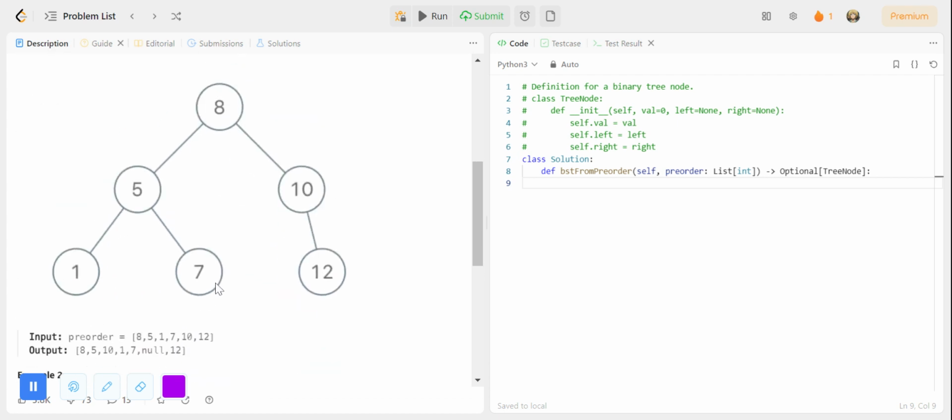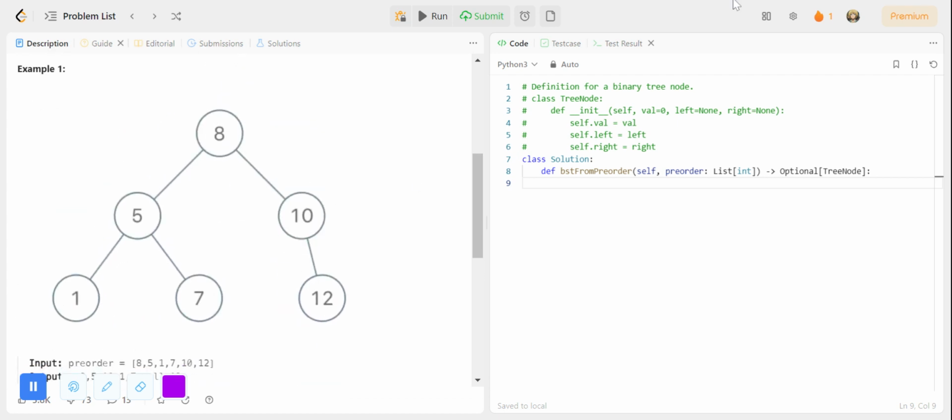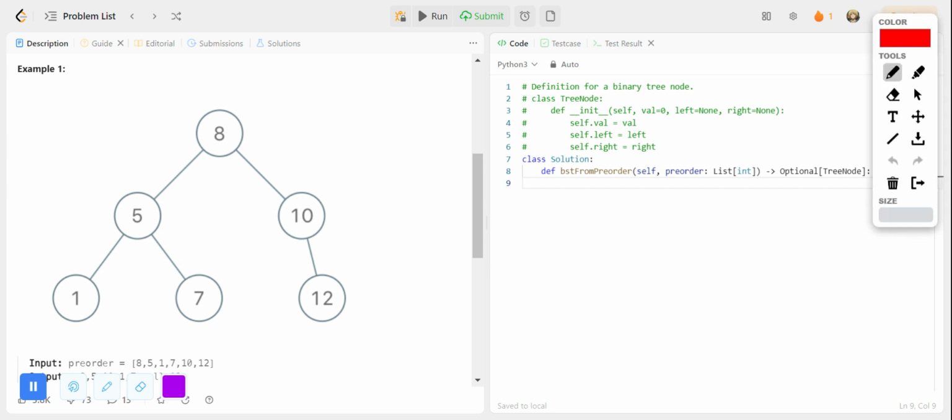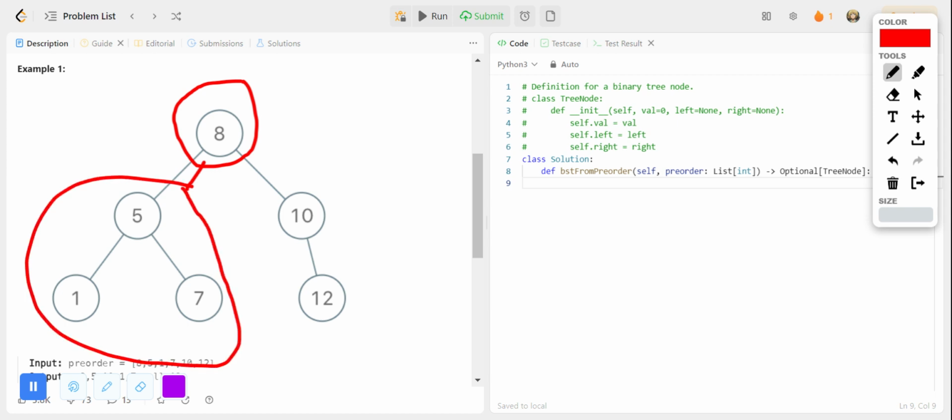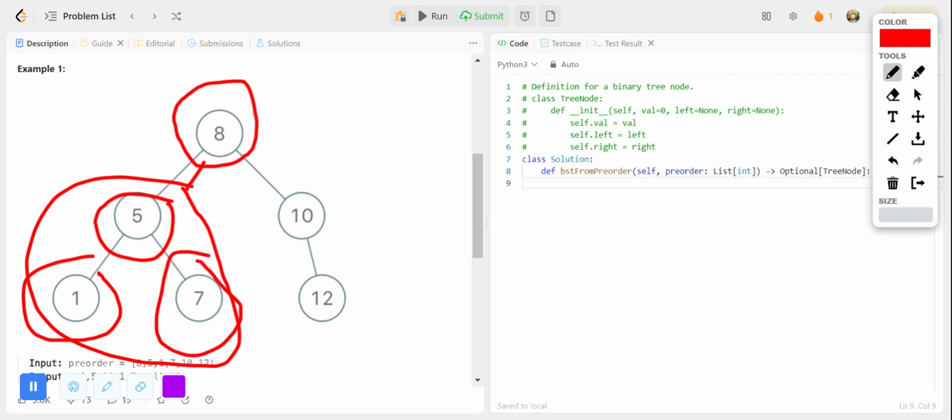So as you can see in this graph, it's a BST, right? All of the nodes on the left side are less than 8, right? And for 5 also, all of the nodes from the left are less than 5, and all of the nodes on the right of 5 are greater than 5. All of the 7 is greater than 5, right? And for 8, all of the nodes from the right are also greater than 8, right? So this is a BST.